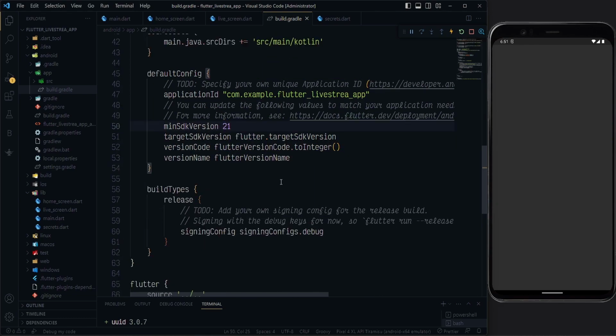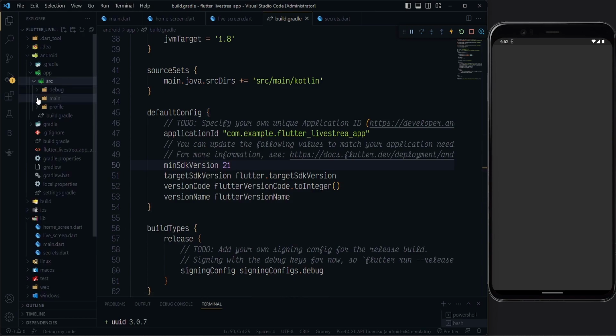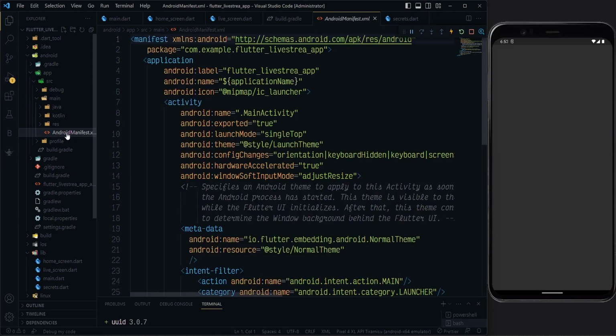Okay, and that's that with the build.gradle. Now the next thing is to access the app manifest. We already copied the permissions and we can find that under the source, which is src, the main folder, and then the manifest file here.